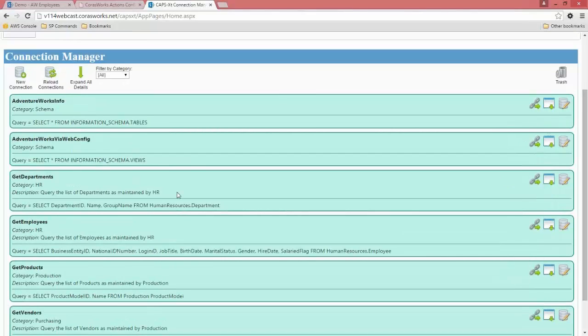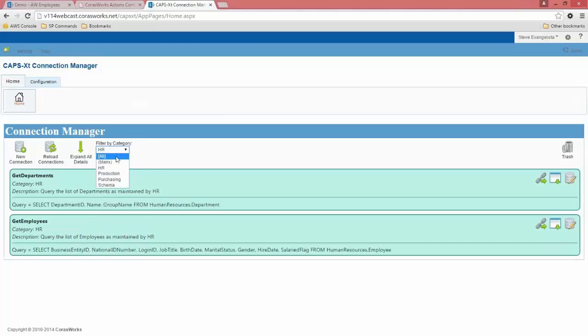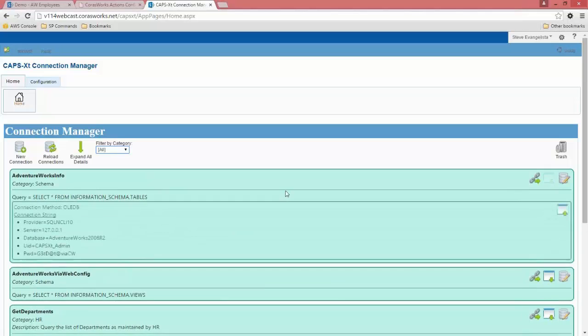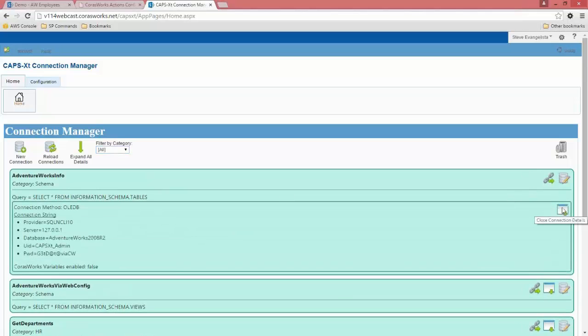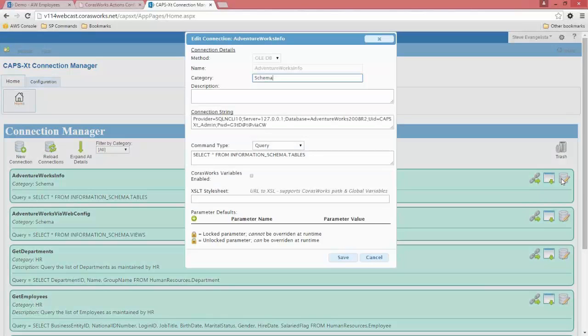The Connection Manager makes it very easy for me to see those connections, filter down by category, whether it's HR connections, production, or seeing all of them. I can expand to view more detail so I can see exactly where that data is coming from, again, if I have permissions. Or I can even make changes to that given connection directly through the interface as well.